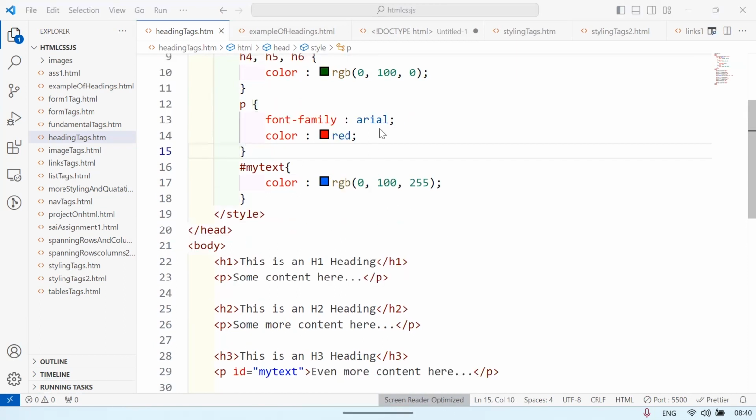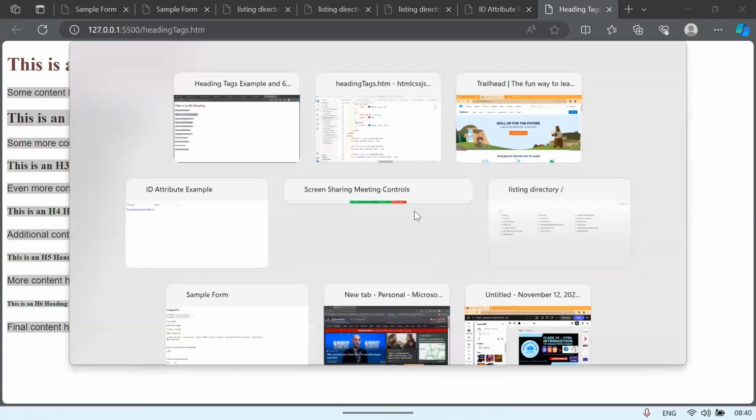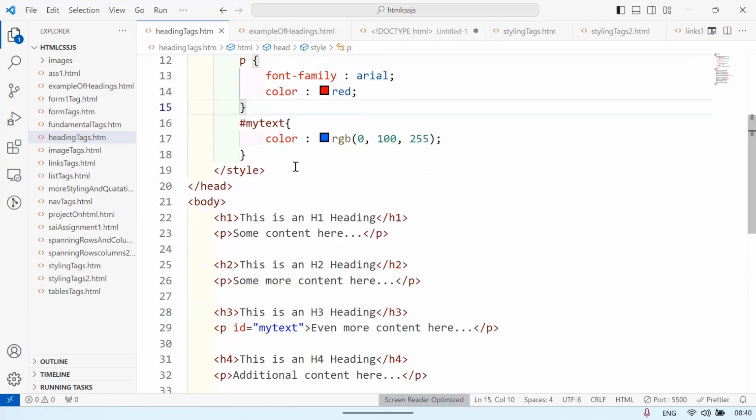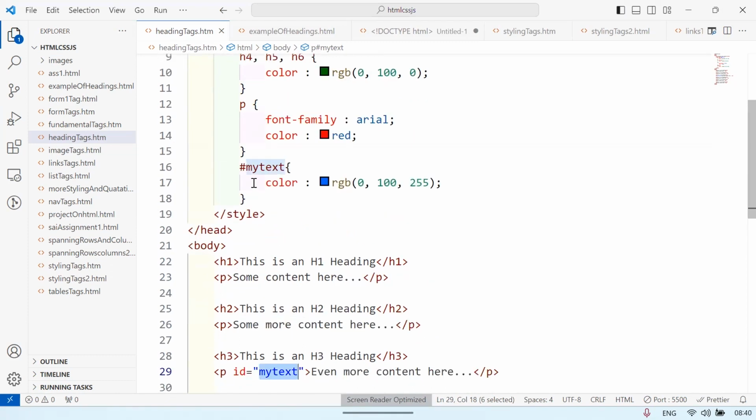Can you see here? How can I do that? How can I make this paragraph unique from all the rest of the paragraphs? That is with the help of an ID attribute. I have given this ID, and I take this ID and make a CSS selector for it. What is the selector? By taking the hash, I tell it there is an ID in my HTML document, my text, then change that color to this one.